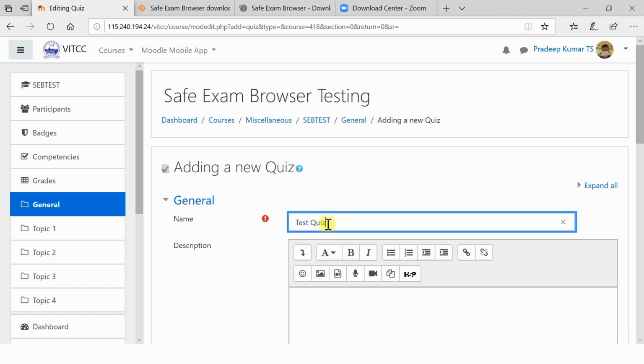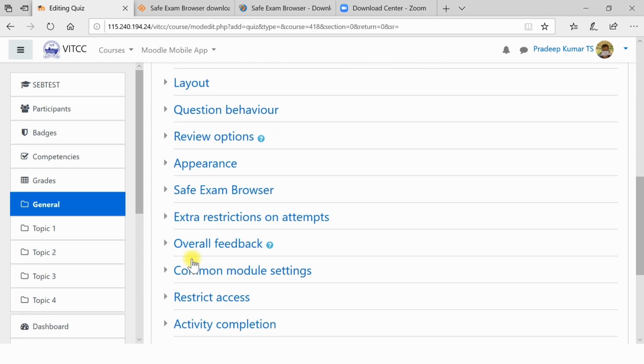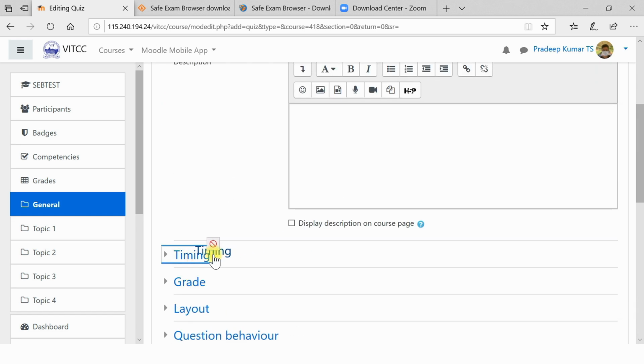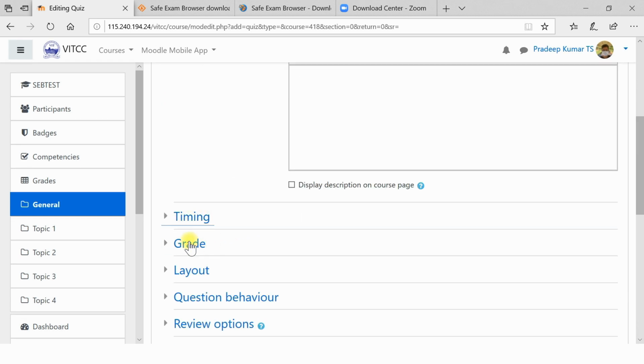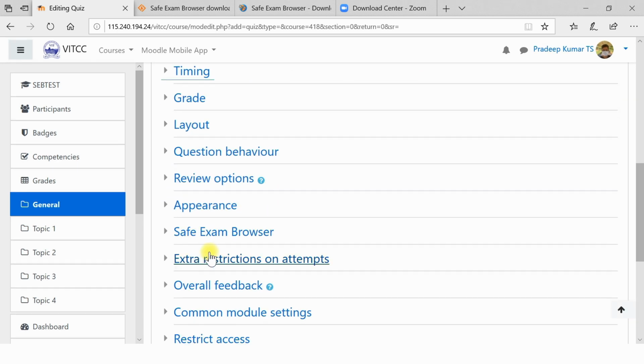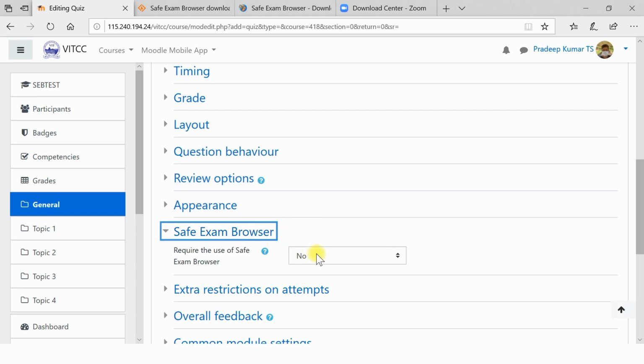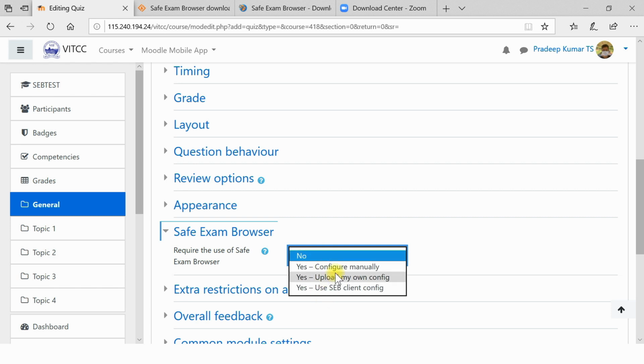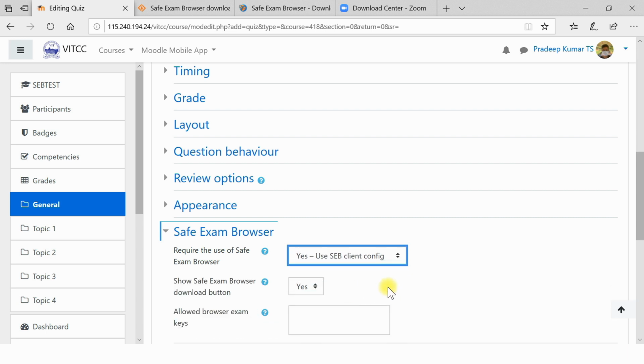Test quiz using SEB, Safe Exam Browser. Timing, so I can give the timing here. Timing is fine, no issues. Directly I come to one example called Safe Exam Browser here. In this I have three modules. Configure manually, so that the students can download a configuration file directly from Moodle, or upload my own config, or use SEB client config. I am going to use the third one, the most powerful one, use SEB client config.